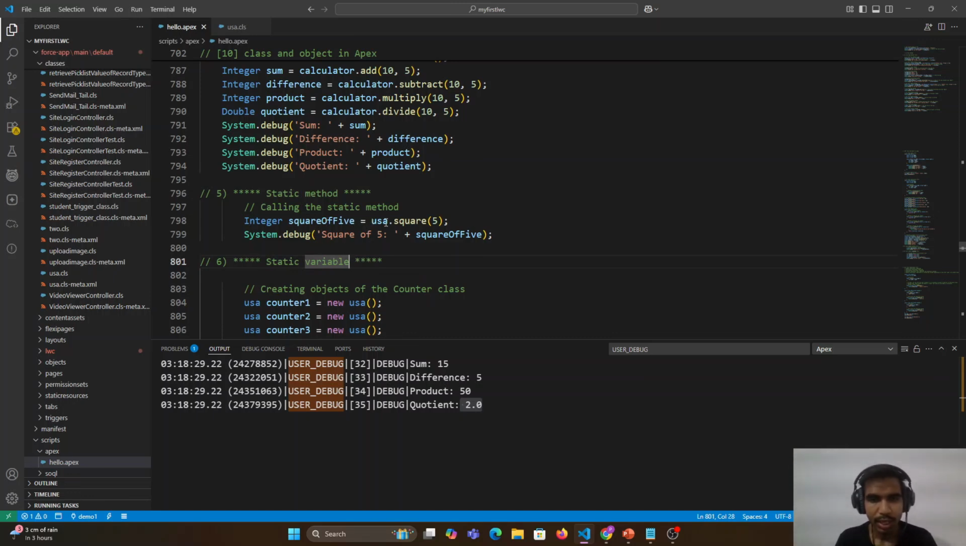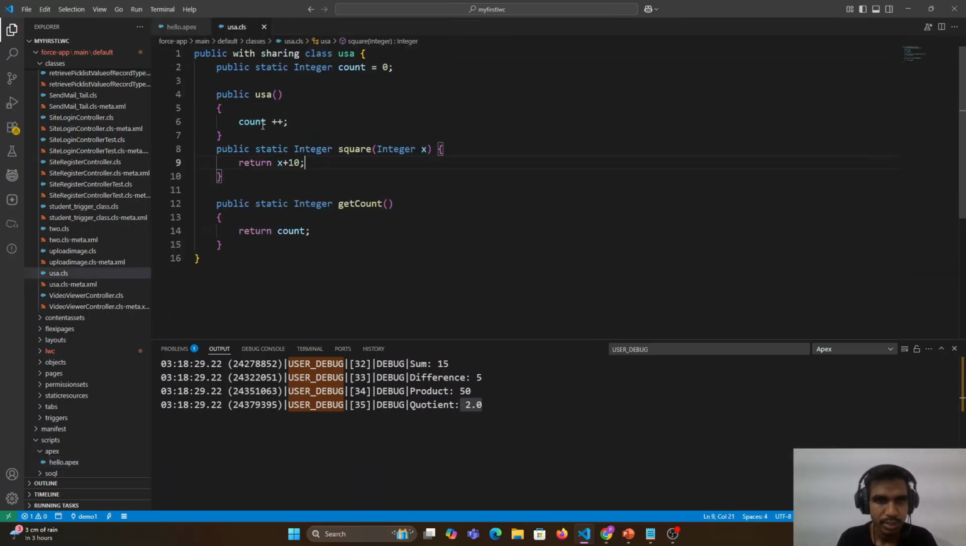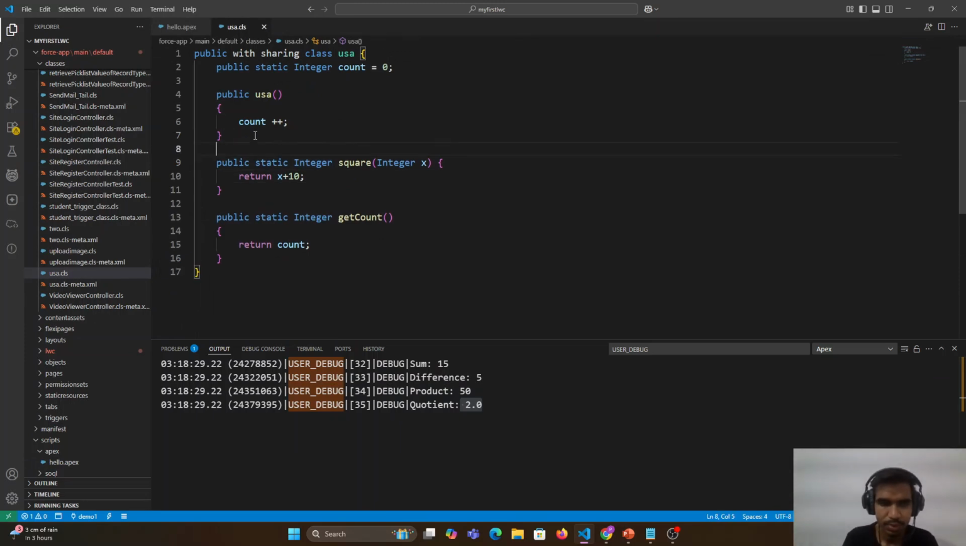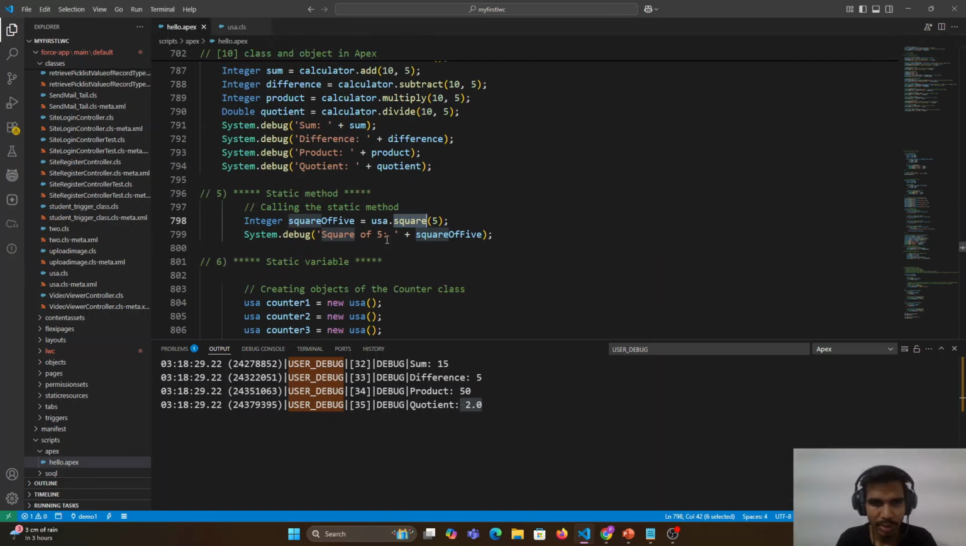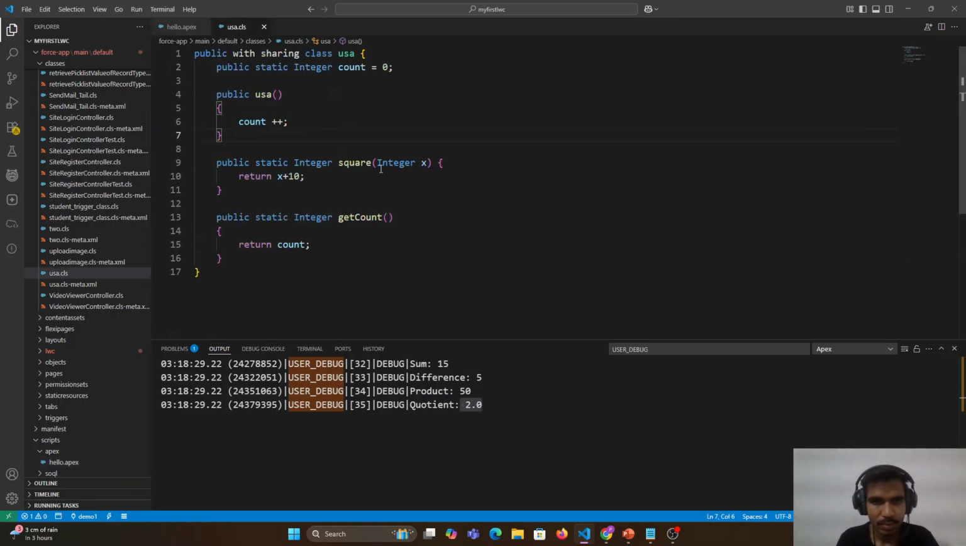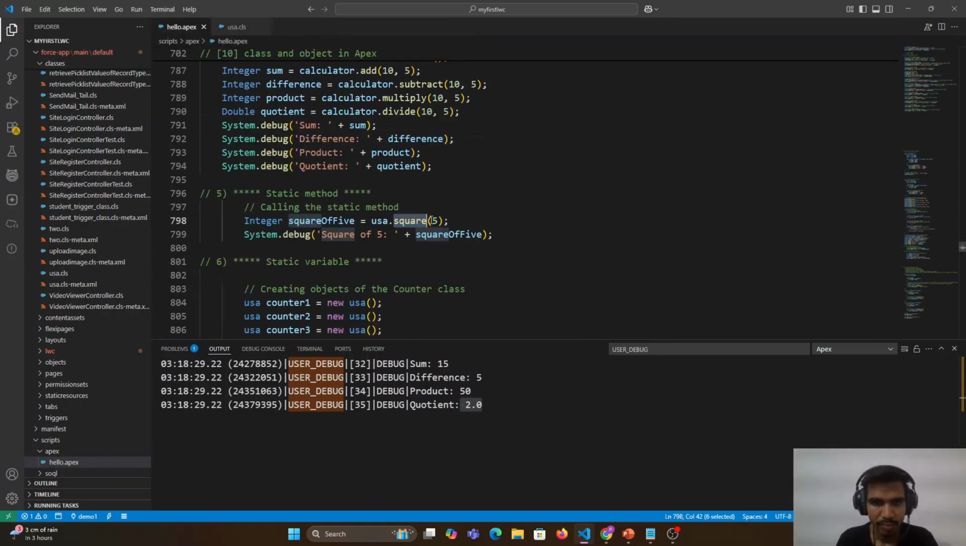In this case I am using an anonymous window, so we cannot create a static method inside the anonymous window. That's why I created one USA class here, and inside it square is a static method. You can see I created one static method named square, and the square method returns an integer value. Here I am calling the class name to call the static method, and passing 5.